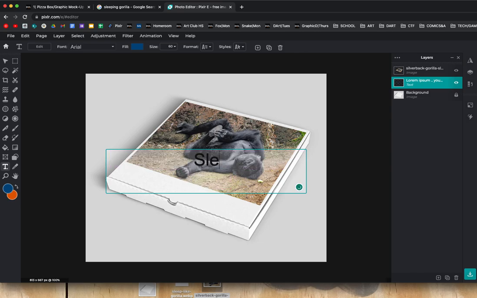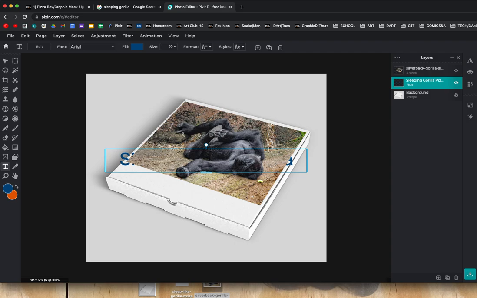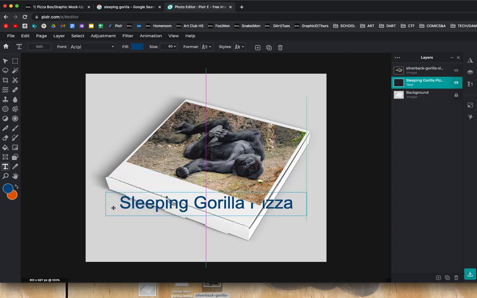So I'm going to type sleeping gorilla pizza. Perfect. Okay, so you can play around with the font. You can play around with the color. You can play around with the size, the format of it. There's lots of choices here. But again, if you just want to get this thing to do the basic job, then this is all you need.